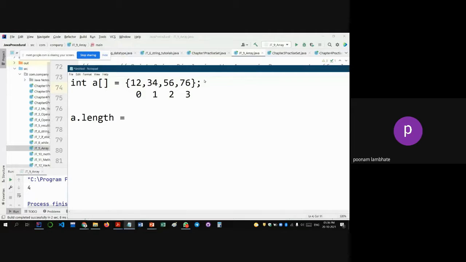What will be the value of a dot length here? Can you tell me? 4. Yes, 4. And what is the last index value over here? 3. So if I want to get 3 in terms of a dot length, I will write a dot length minus 1. So a dot length minus 1 is nothing but 4 minus 1, which is nothing but 3. So I've got the last index over here, 3.